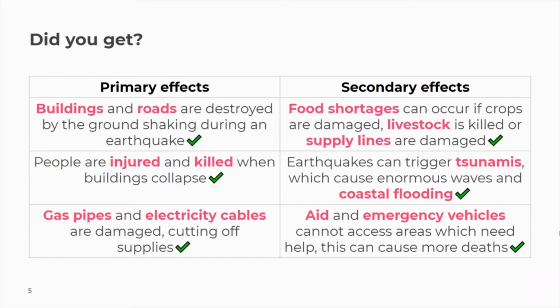Now, this one's always tricky, but earthquakes can trigger tsunamis, which cause enormous waves and coastal flooding. Now, a tsunami is a secondary effect of an earthquake. When the ground shifts, then what can happen is huge columns of water are displaced, and that causes flooding. But that would normally happen in the hours after an earthquake, not immediately. Often when there are earthquakes, tsunami warnings are issued, because people can evacuate to safety, normally to higher land.